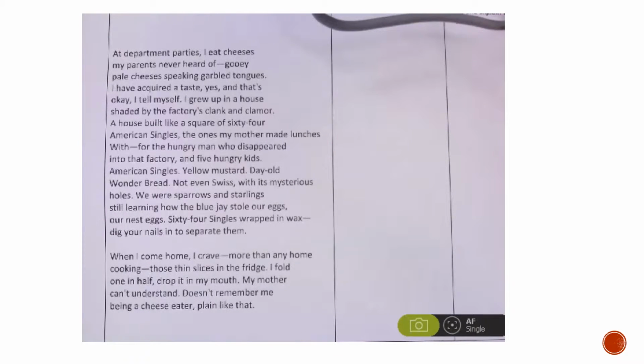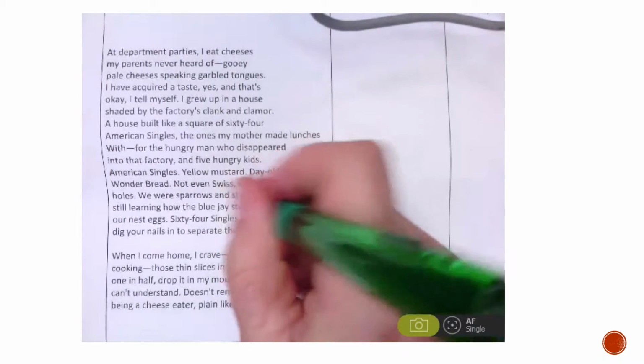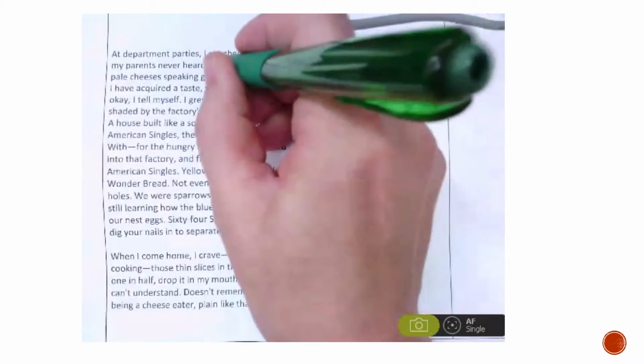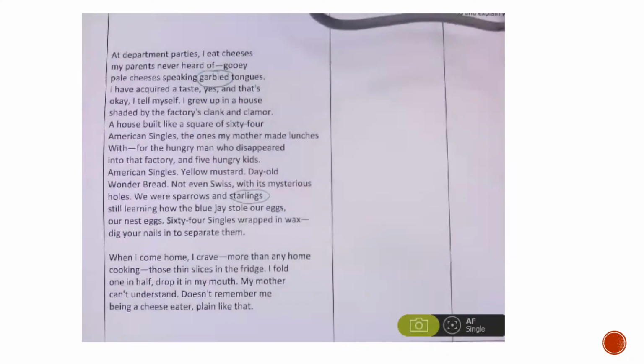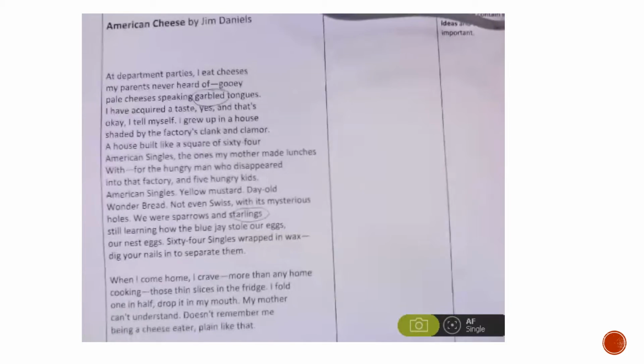So I'm going to choose a couple of words and show you how to look them up in the dictionary, and then you're going to work with your teacher to look up the words that you don't understand. I'm just going to choose a couple. I'm going to choose starlings, and I'm going to choose garbled. You will be able to look up all the words that you don't know. Your teacher will give you time to do that, but I'm just going to choose those two. So I'm going to use my handy dandy dictionary.